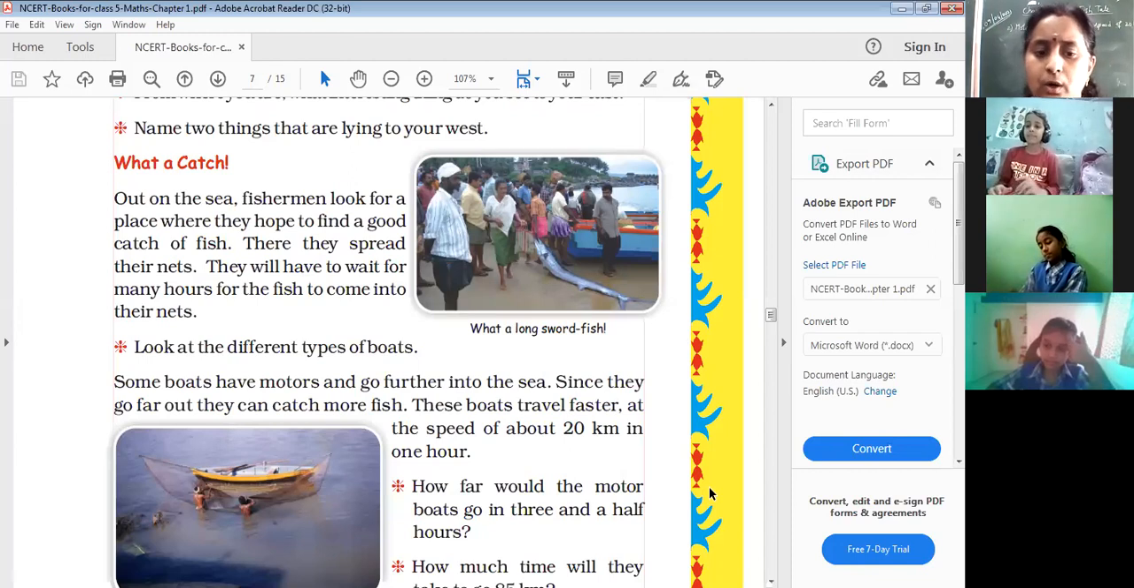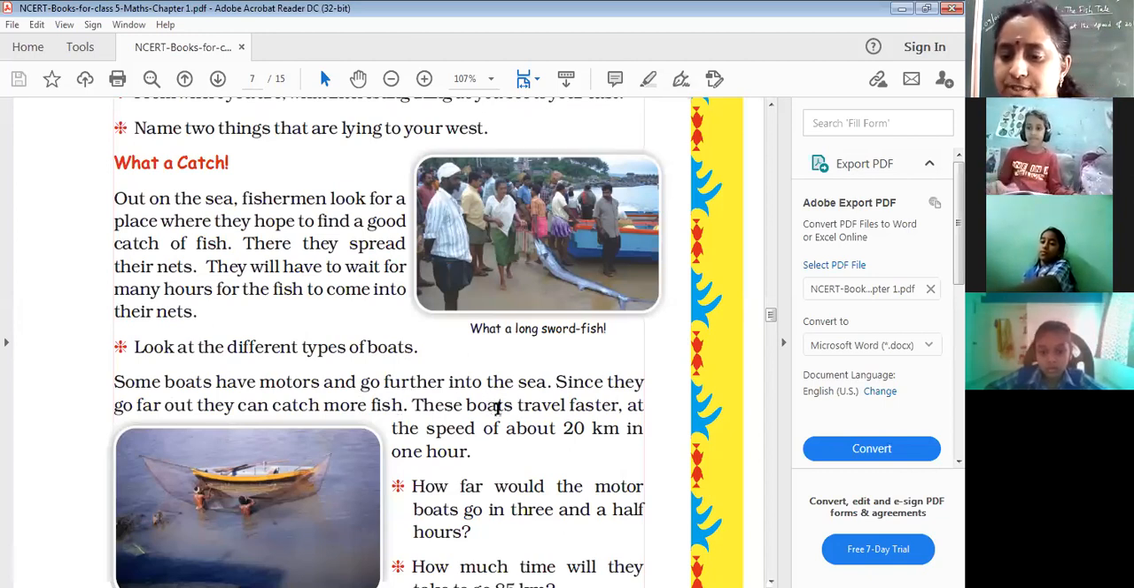Look at the different types of boats. Some boats have motors and go further into the sea. Since they go far out, they can catch more fish. These boats travel faster at the speed of about 20 kilometers in 1 hour. So, what is the speed, ma'am? 20 kilometers in 1 hour. In 1 hour, it will travel 20 kilometers.